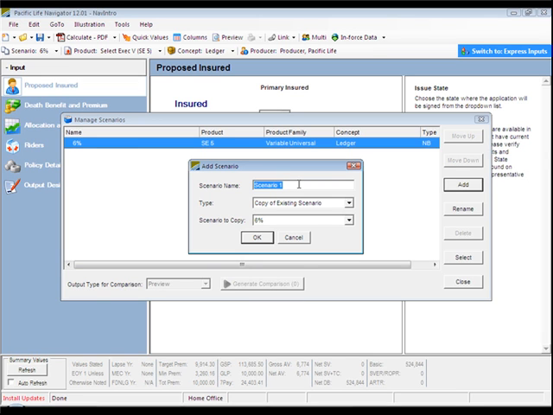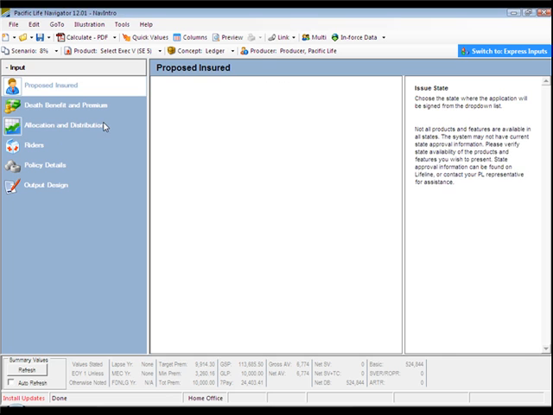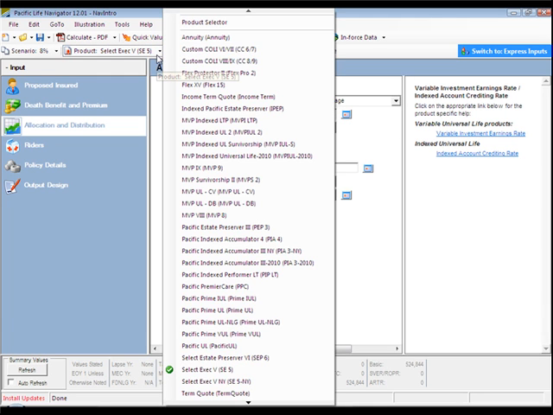For instance, you could run one illustration at a 6% credit rate, add the 8% scenario, and in the Allocation and Distribution module, change the credit rate to 8%. Then you would have two illustrations in the same case file for 6 and 8% non-guaranteed credit rates. This can really save you a lot of time and keep all of the designs for a client under one case file.